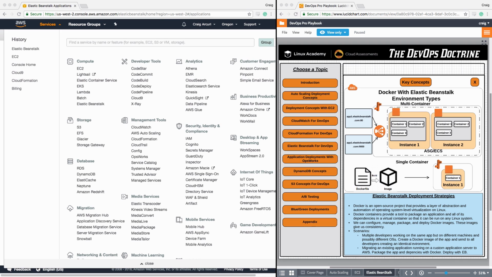Docker is an open source project that provides a layer of abstraction and automation of operating system virtualization on Linux. Now, when you take the AWS DevOps Professional certification, there's a good possibility that you'll see a few questions related to Docker. So, for the purpose of this course, Docker containers provide a tool to package an application and all of its dependencies in a virtual container so that it can be run on any Linux system.